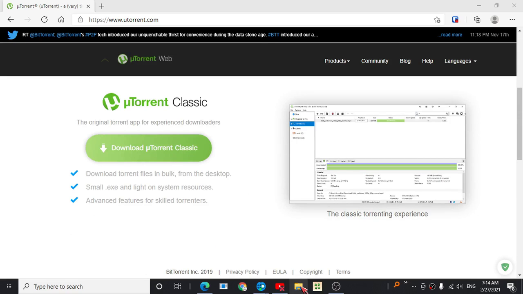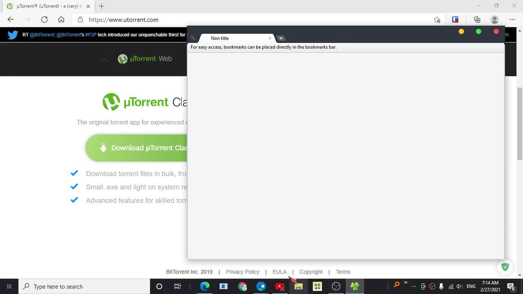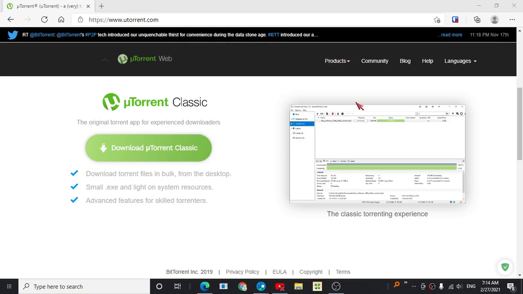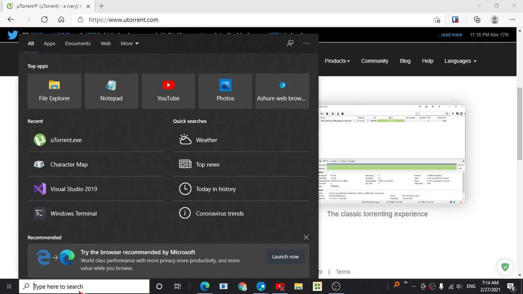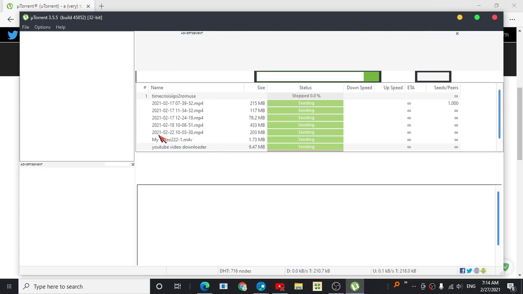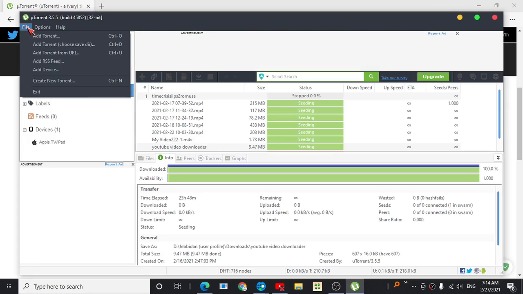Once you download the program, run the installer here. It should be right in your download folder. Here it is, the installer. Run that. Once you install uTorrent, run the program by searching for uTorrent. Here, create new torrent.